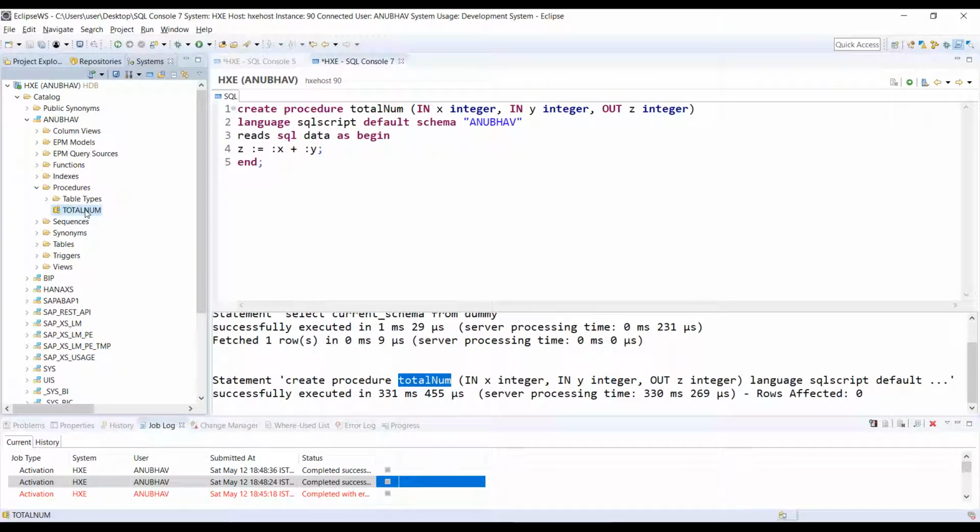Do you observe something interesting? Can you tell me? Absolutely. The SQL script procedure name automatically gets converted to capital letter, guys. The system converts the SQL script procedure name to capital letter.